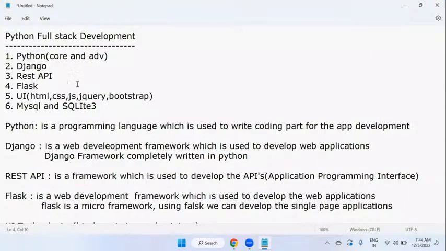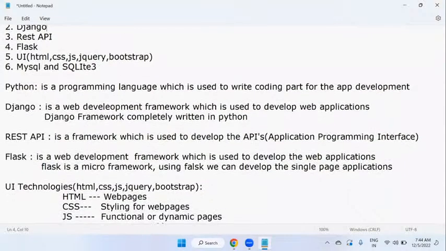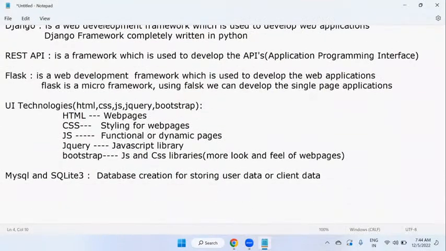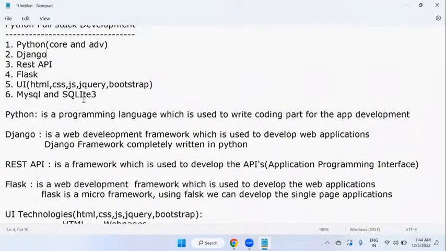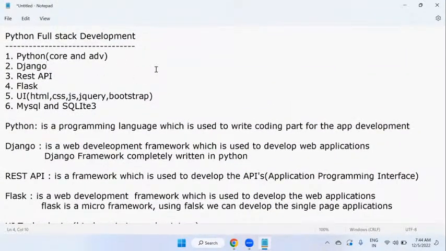So this is about Python full stack development courses and which subject is required for what purpose, I have included clearly. If you have any question, you can feel free to ask me now so that I can give you the answer clearly.